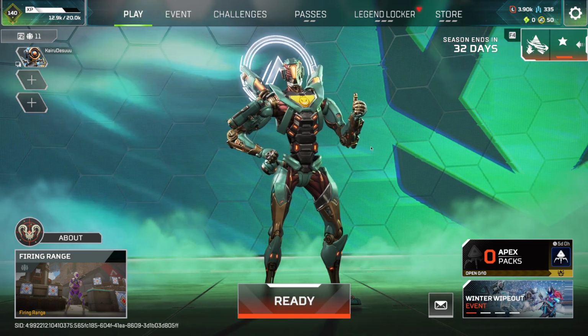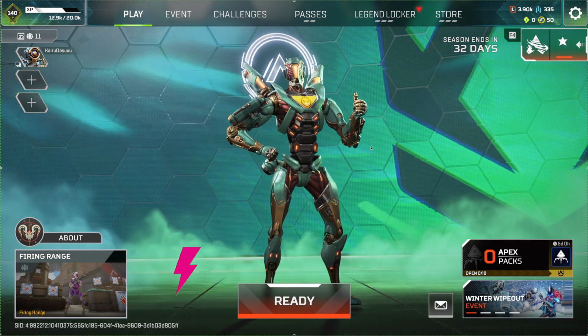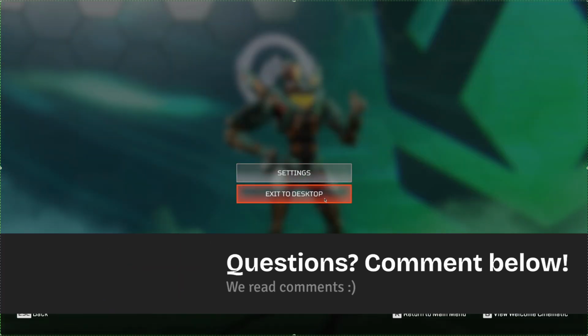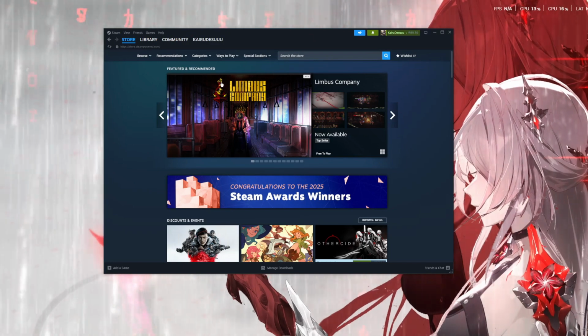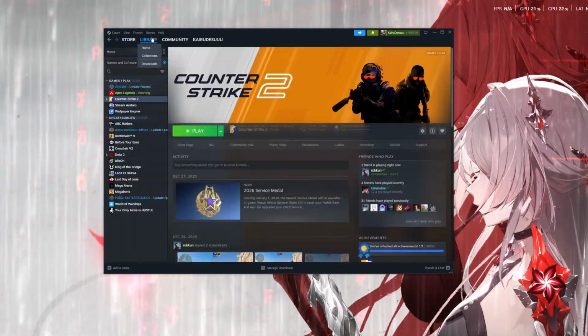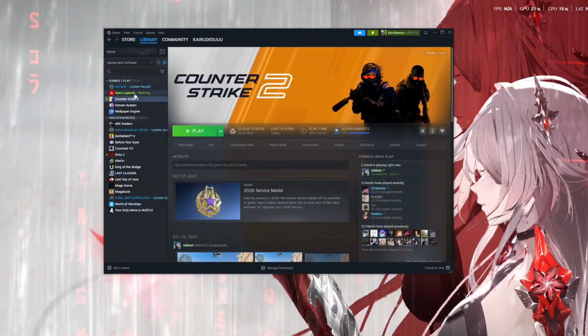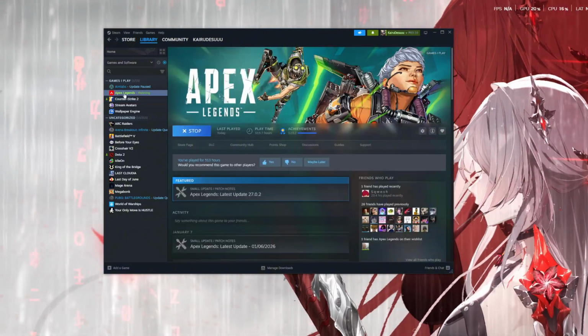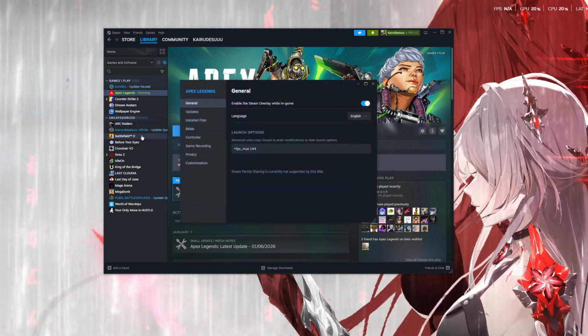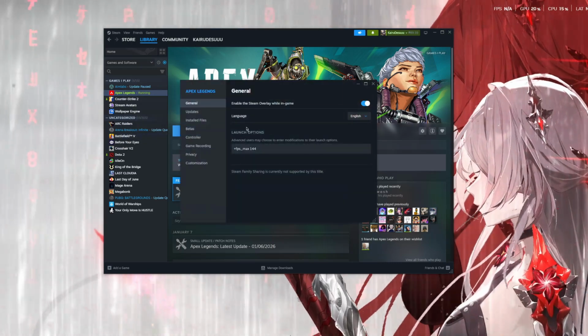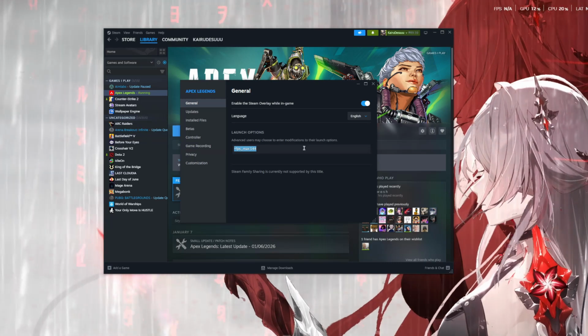What you have to do now is, if you have your game already opened, exit to desktop and open up Steam. Once you're in Steam, head to the library and find Apex Legends. Once you find Apex Legends, right click and click on Properties. Here in Properties under the Launch Options tab, let me just delete this real quick.